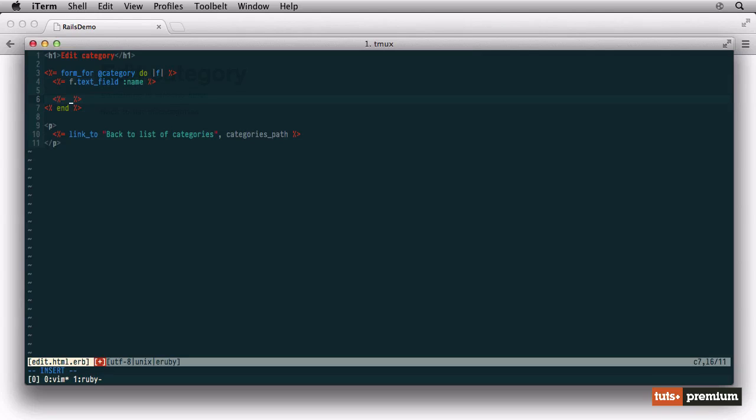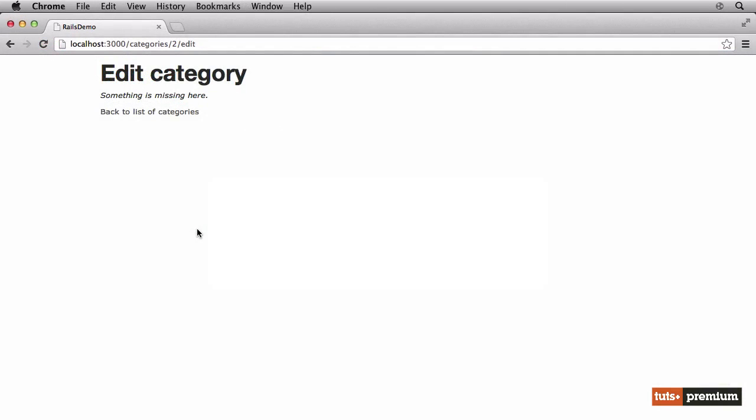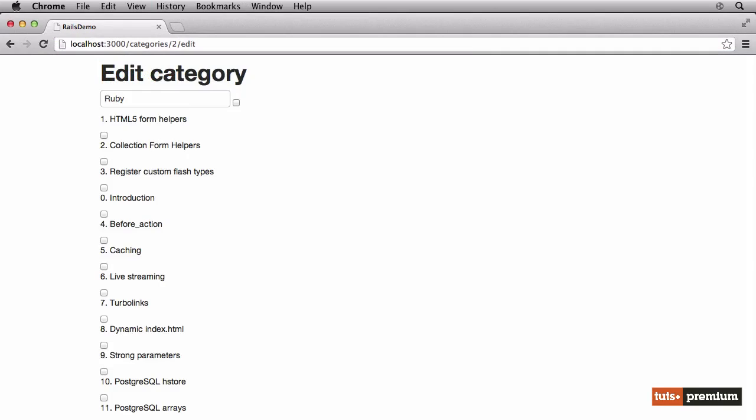What I'm going to do is generate a new f.collection_check_boxes. And we'll pass post_ids, which is the variable that we're going to update. The next step is to pass all of the posts, and then the value, and then the label. So I'll pass id, and then title, because the post has a title. Let's stick to this. I'm going to save, visit the browser, and reload. See if everything is okay. And there you go. Something's working already.